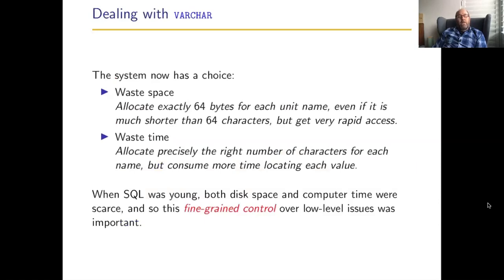So how will it do it? How will the system deal with fields of type varchar? Well, there's sort of two options, really. One of the options wastes space, and one of the options wastes time. So the first option would be to allocate exactly 64 bytes for each unit name. So it would allocate a block of memory 64 bytes long.